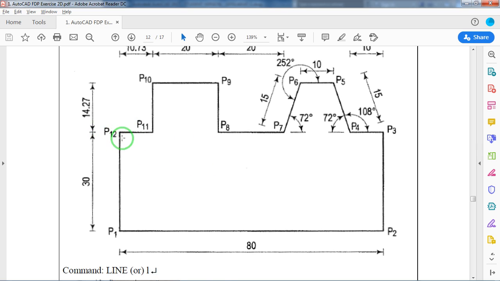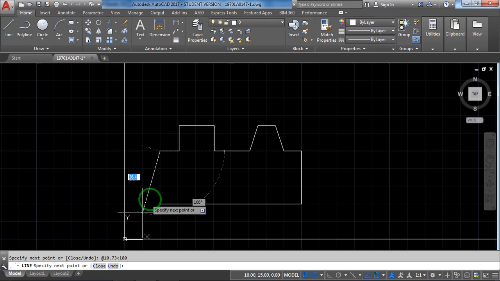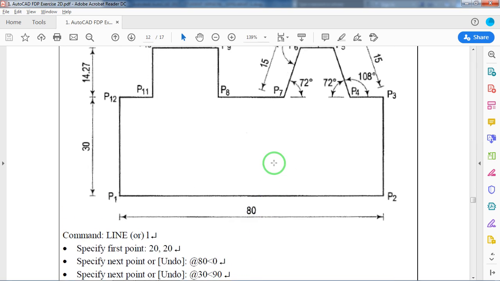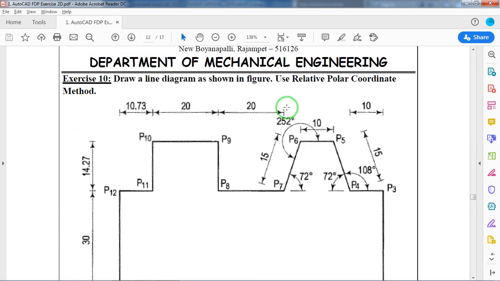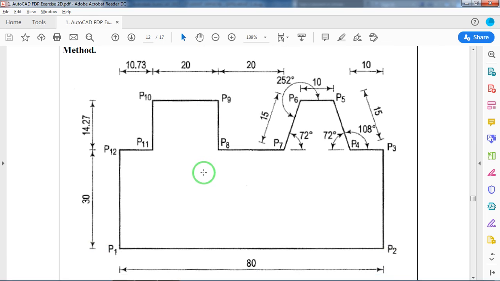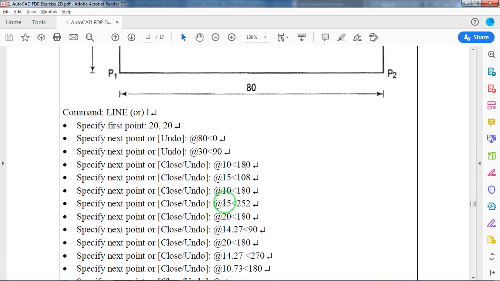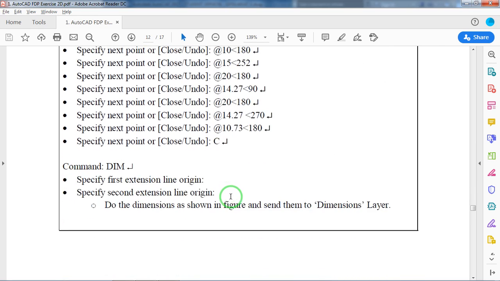See, we came up to P12. Now we have to close. C, enter. See, this same shape we have reproduced, but with the help of relative polar. You might have got one doubt here. Actually in the settings we have kept absolute coordinate system in dynamic input, but by using at the rate it will by default move towards relative coordinates.